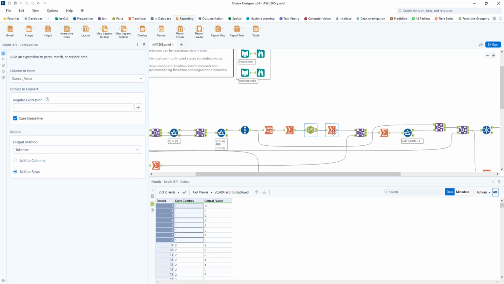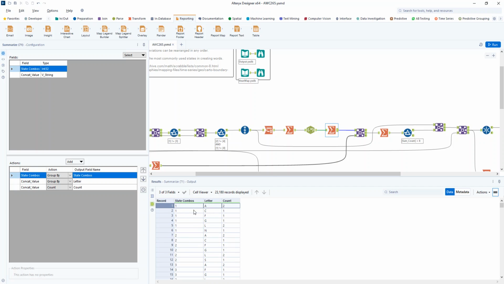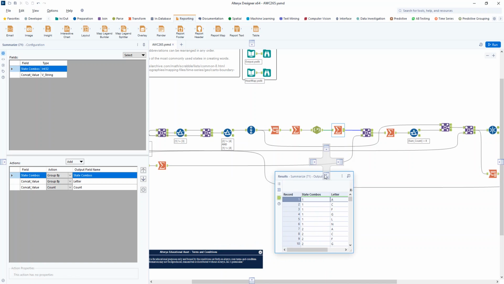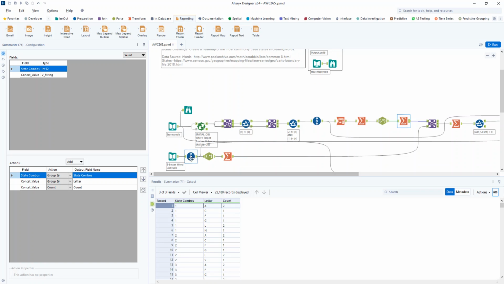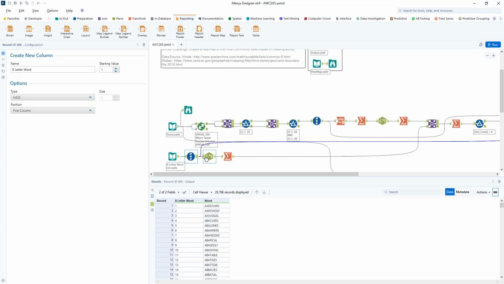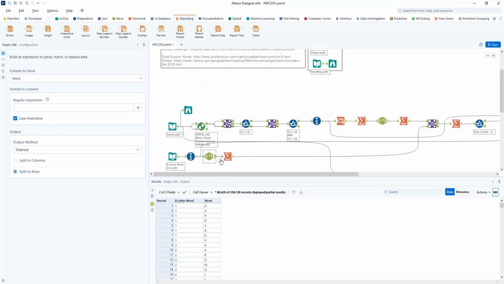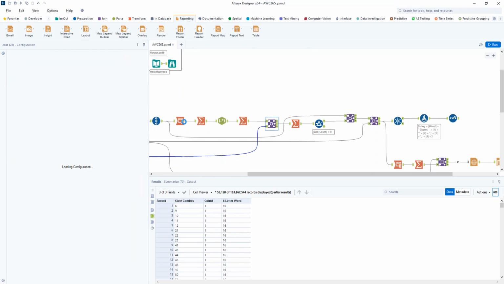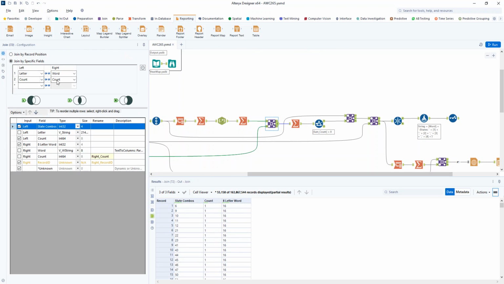We did that record ID so that we could still understand what was grouped together. So to the individual letters, and then for each state combination, group by the letter and count how many of them there are. Then we do the exact same thing with the 8-letter word input: number them, tokenize them out so that we get an individual letter, and count how many letters are in each word. Join those together on the letter equal to the word and the count equal to the count. And that gives us 136 million rows. So you can see why this wasn't an optimal approach.